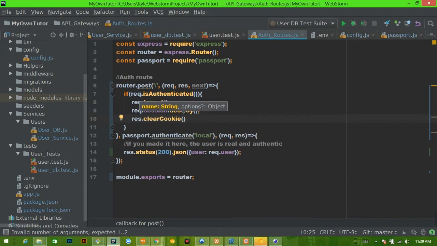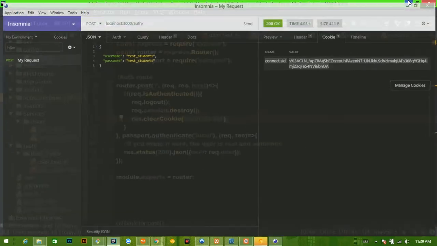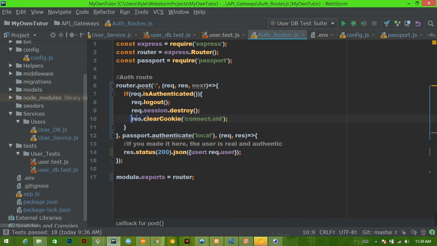And then we need to give this a string which tells it what to clear. And we're going to say connect.sid, because if we look in Insomnia, we see that the name of this cookie is called connect.sid. So when this response goes back, that's us essentially telling the browser, delete this cookie. It is no longer valid. You shouldn't keep it anymore.